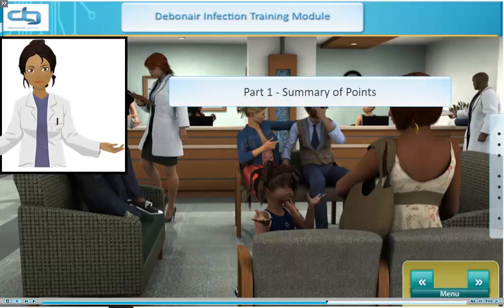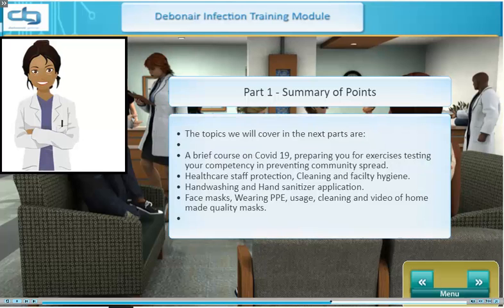Summary of Part 1. So far we have covered the 1 point as an introduction to the course. Social distancing scenario exercise to flatten the curve. The topics we will cover in the next parts are: a brief course on COVID-19, preparing you for exercises testing your competency in preventing community spread, healthcare staff protection, cleaning and facility hygiene, hand washing and hand sanitizer application, face masks, wearing PPE, usage, cleaning and video of homemade quality masks. Click the forward arrow to decide the way you want to proceed through the rest of the course.